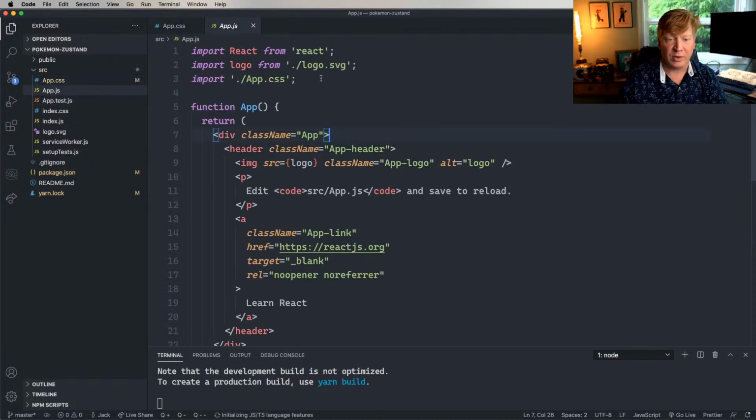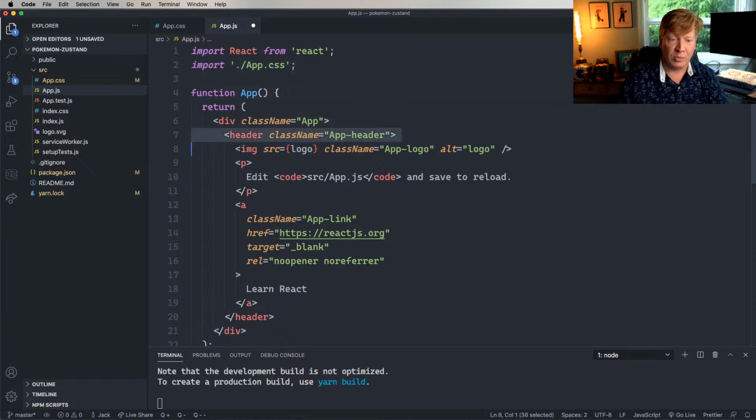Let's go over and take a look at our React. We can get rid of almost all of it.